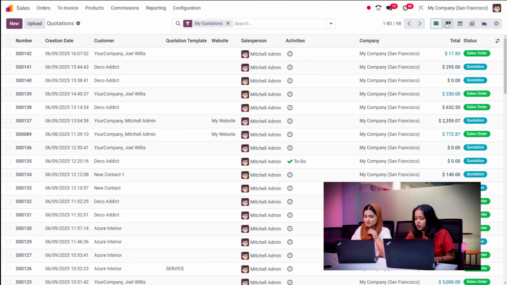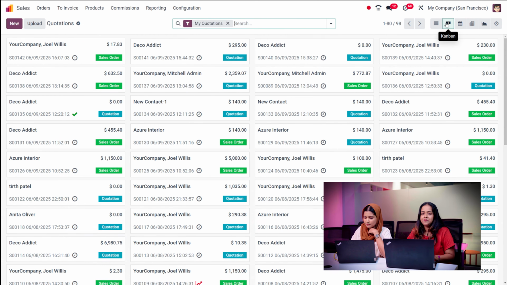Now, if you move on to the Kanban view, it's simply a card-like view of the exact same thing that we've already seen in the list view. Each card depicts the name of the customer, the cost, the status, the activities, the date and time, as well as the reference. So everything that is in the list view is also designed inside a card.